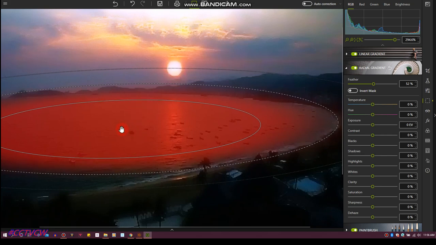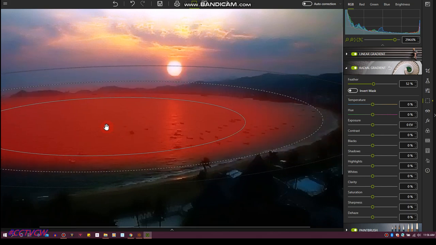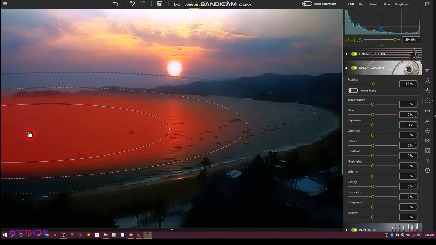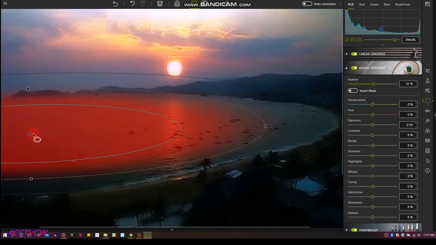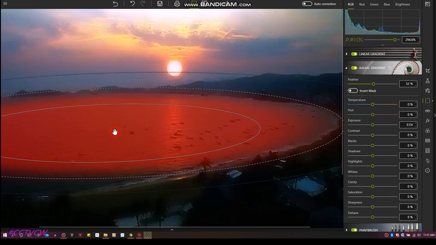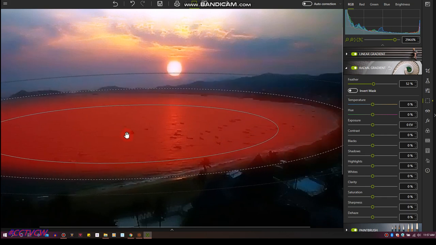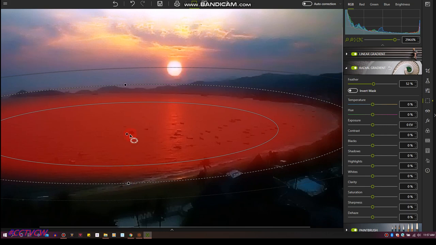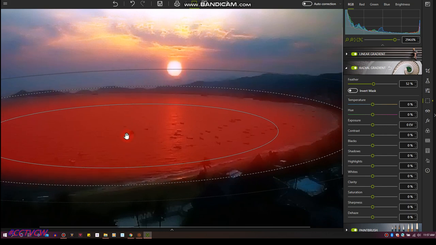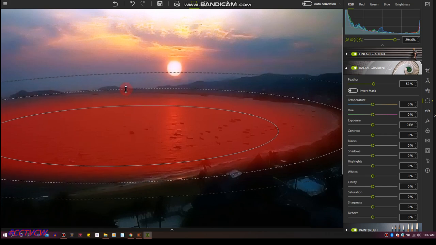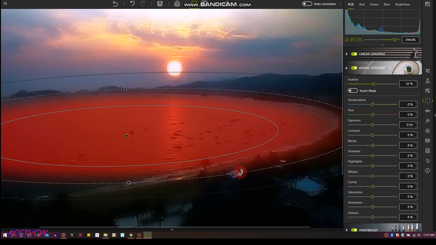This is going to be the thing that makes this just explode. I'm going to kind of pull it out some more. I want that red to hit right in that water area. Got about where I want it. Very sensitive program. Okay, so the first thing I'm gonna start out with is exposure.